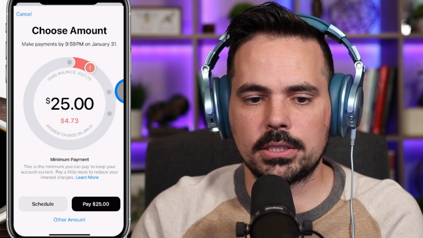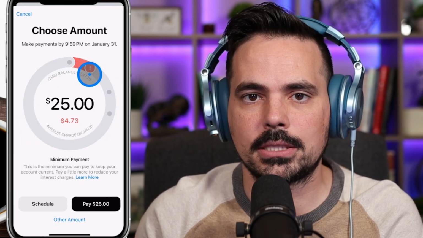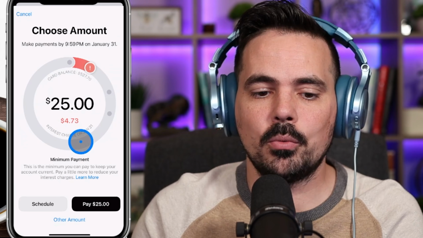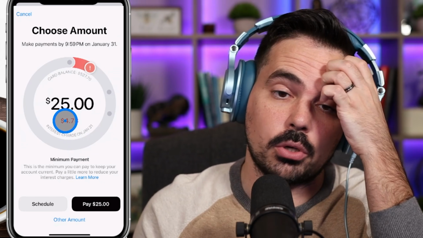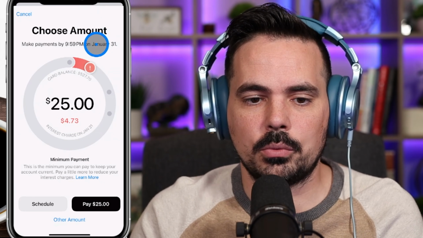So the very first thing is if you go all the way to the very lowest dot, this is going to be the minimum balance that you need to pay in order to obviously be on time with your payments. But what's really cool with the Apple credit card is it does tell you how much interest you're going to be charged for paying just on the very minimum balance. Now, it does let you know, obviously, when the due date is.